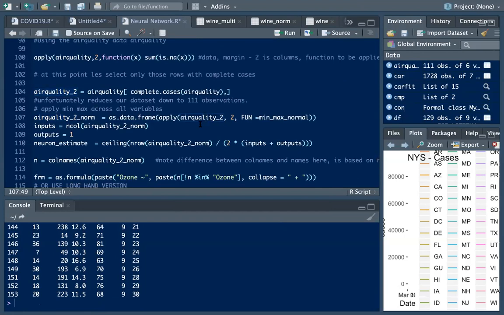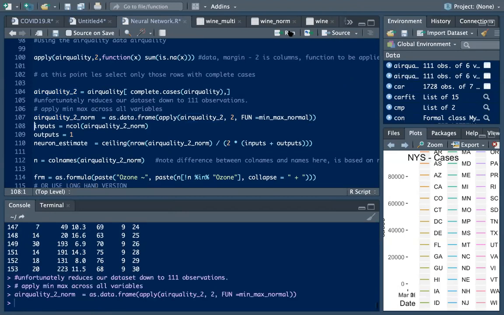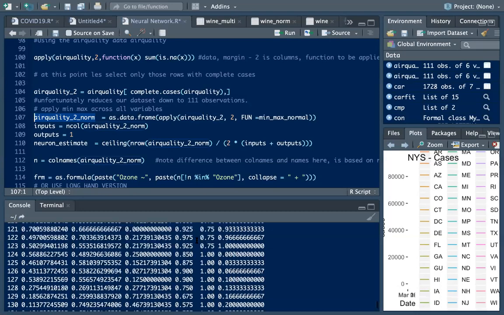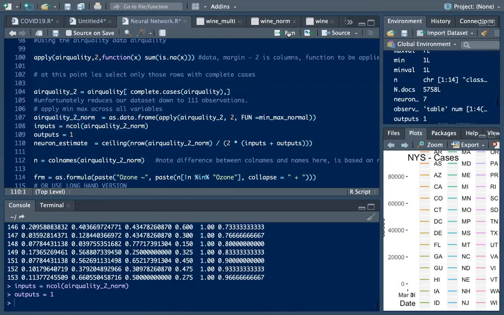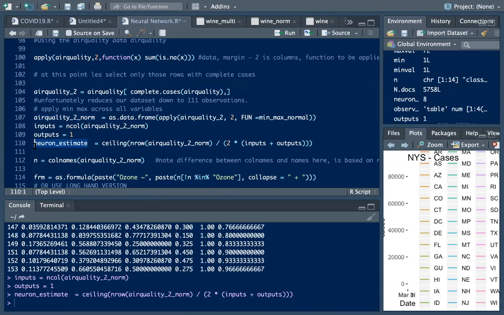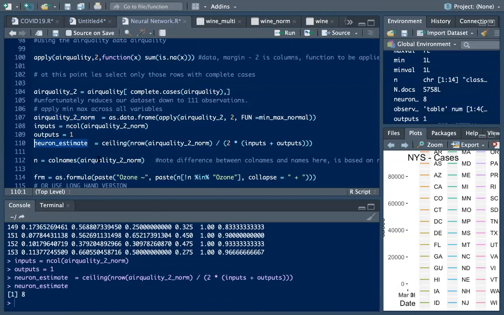So now that I've got that, I'm going to normalize the data set. It is now normalized. I'll run this so that you can see that. Everything is normalized, including my ozone, which is fine. I'm going to compute the inputs and the outputs and compute my neuron estimate. So the total number of neurons that I need for this data set is approximately 8.